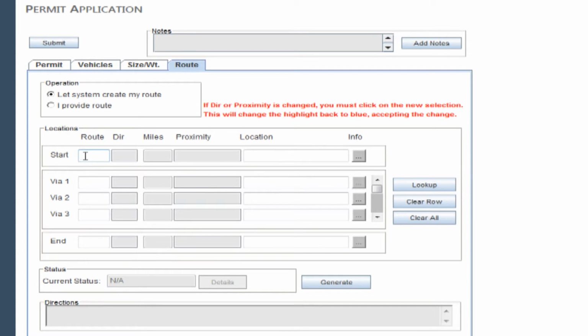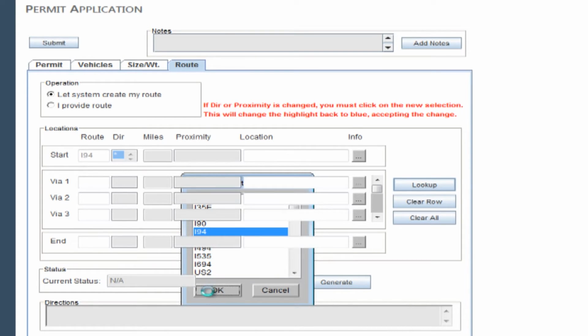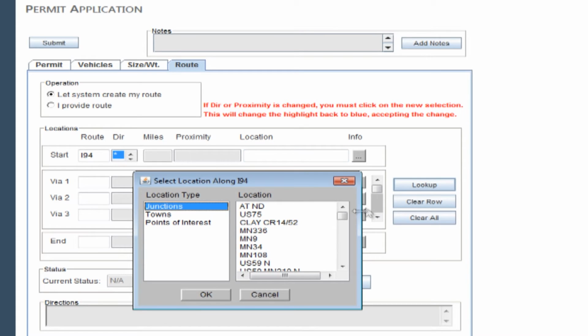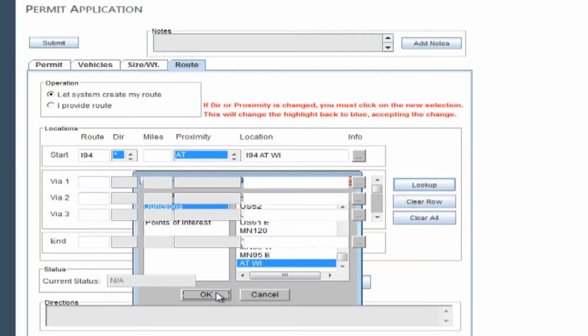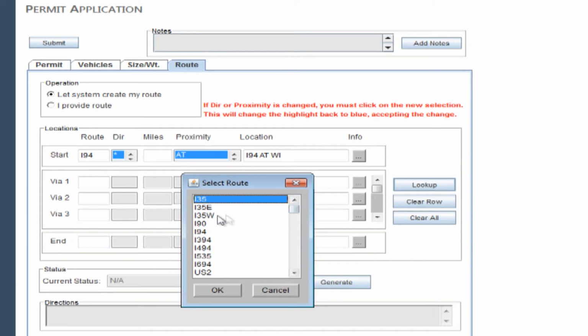Click in the Start Route box and use Lookup to select the state highway. Click on I-94 and click OK. Next, click on the Start Location box and look up the start location. Click on At Wisconsin and click OK. Now we're ready to add the ending point. Click in the Route End box. Use Lookup to select I-35W and click OK.